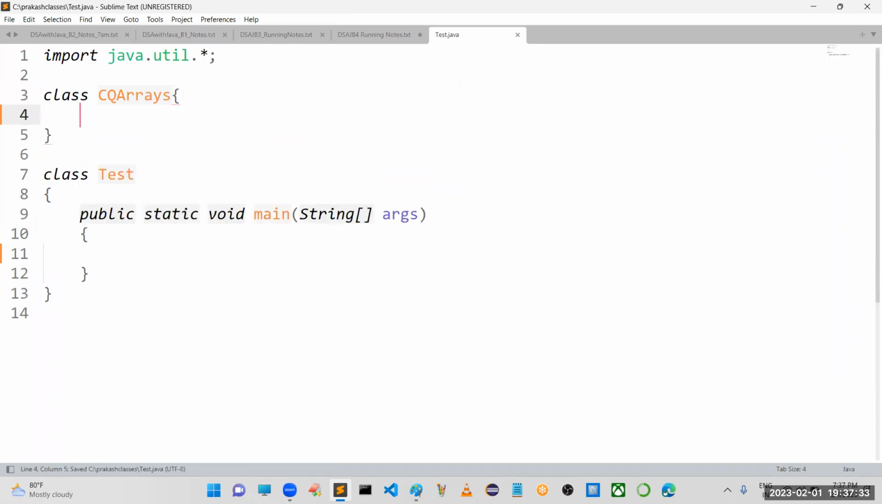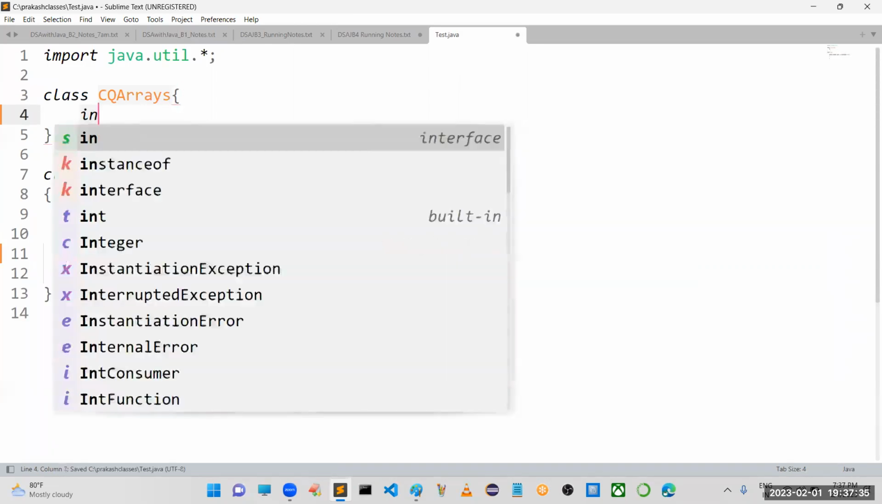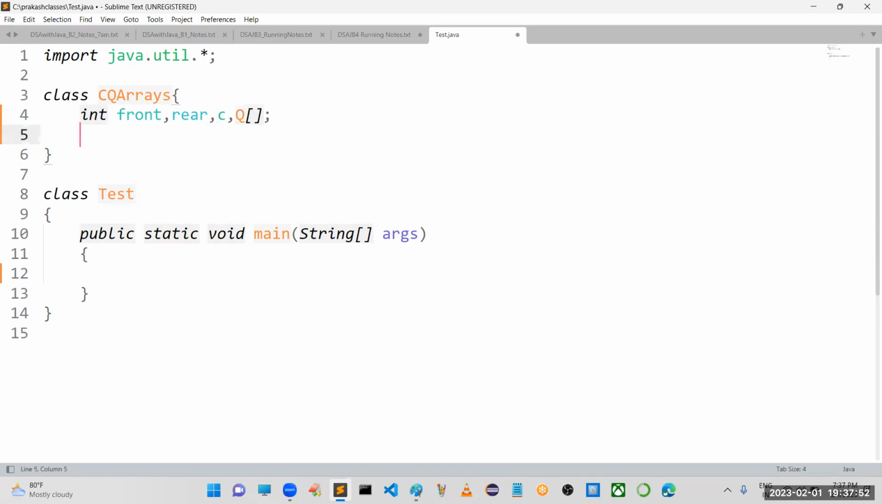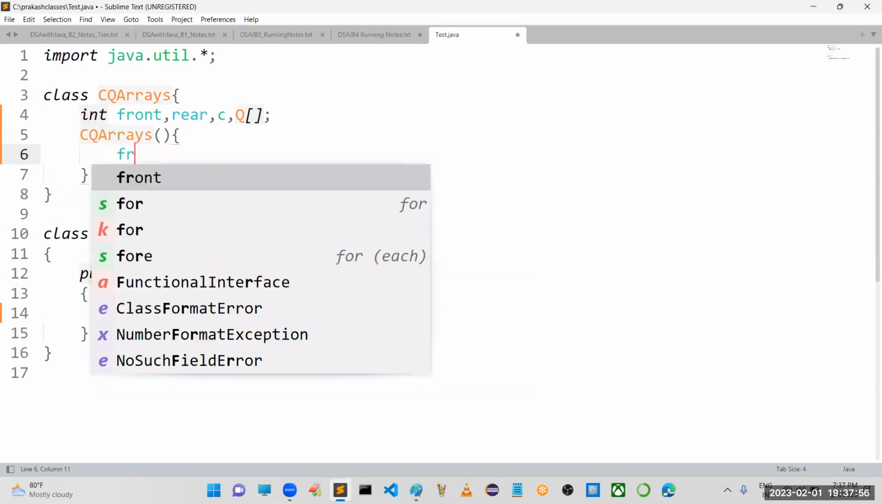Sir, which variables are required to work with circular queue? I need front variable. I need rear variable. I need count variable. Next and after that, I need a queue of certain objects. Yes, like this. Now I will take a constructor to hold initial values.